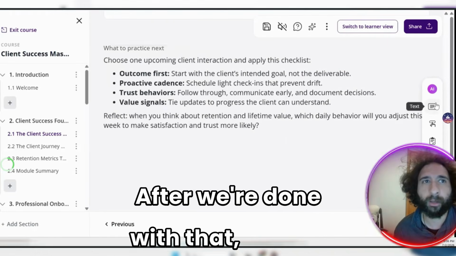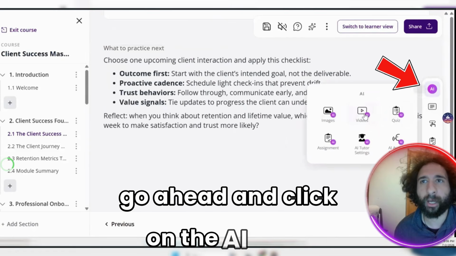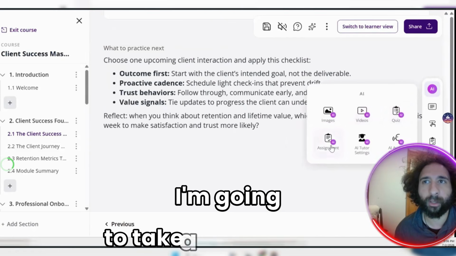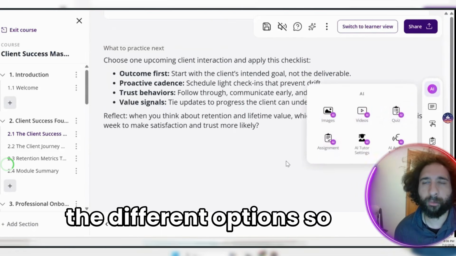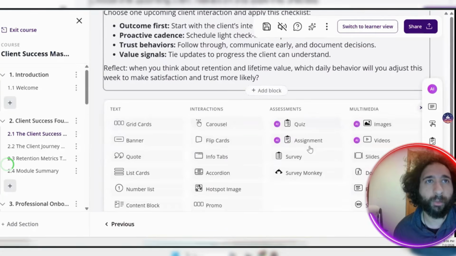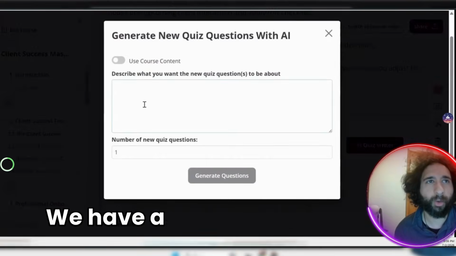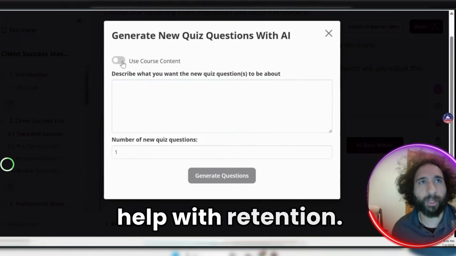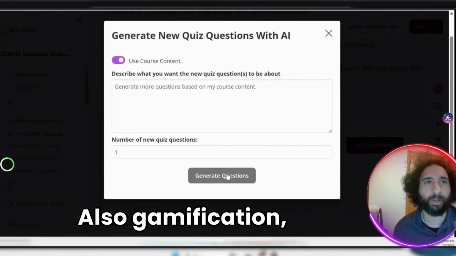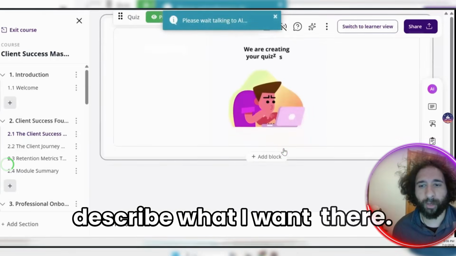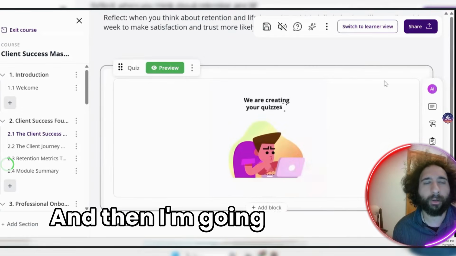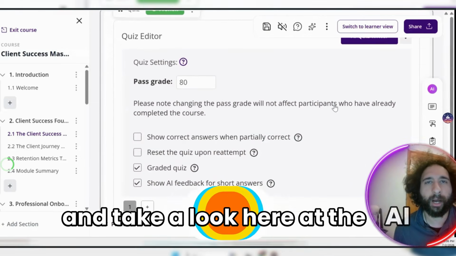After we're done with that, we can go ahead and click on the AI here. I'm going to take a look and see the different options, so I can add all of those if I so choose. We can come here, add a quiz. We have a new quiz, and quizzes help with retention. Also gamification. So I can describe what I want there, very simply. And then I'm going to go ahead and take a look here at the AI quiz writer.